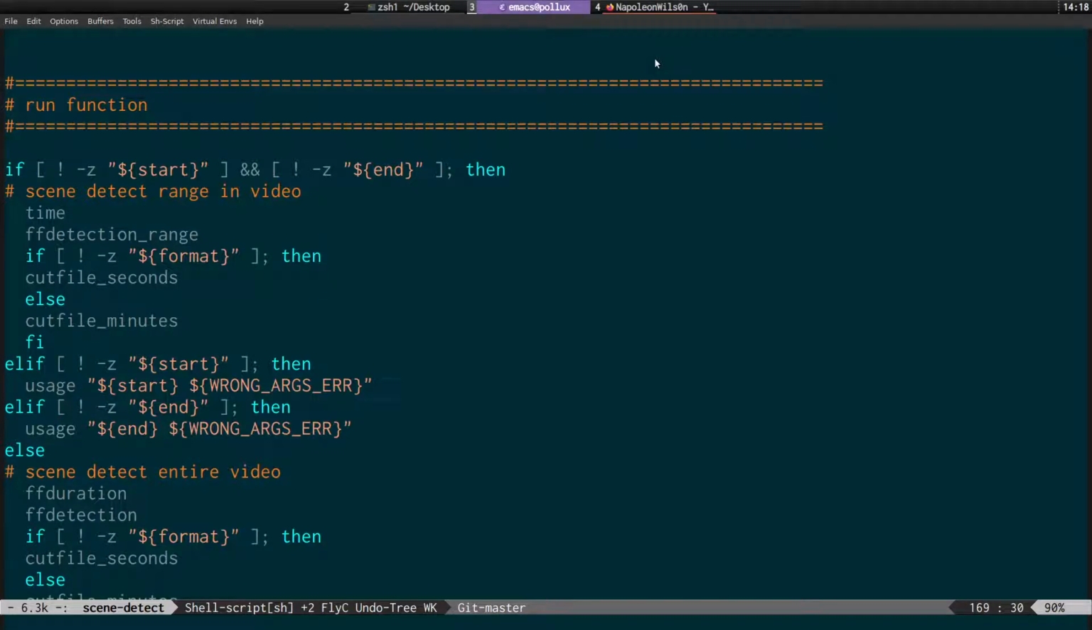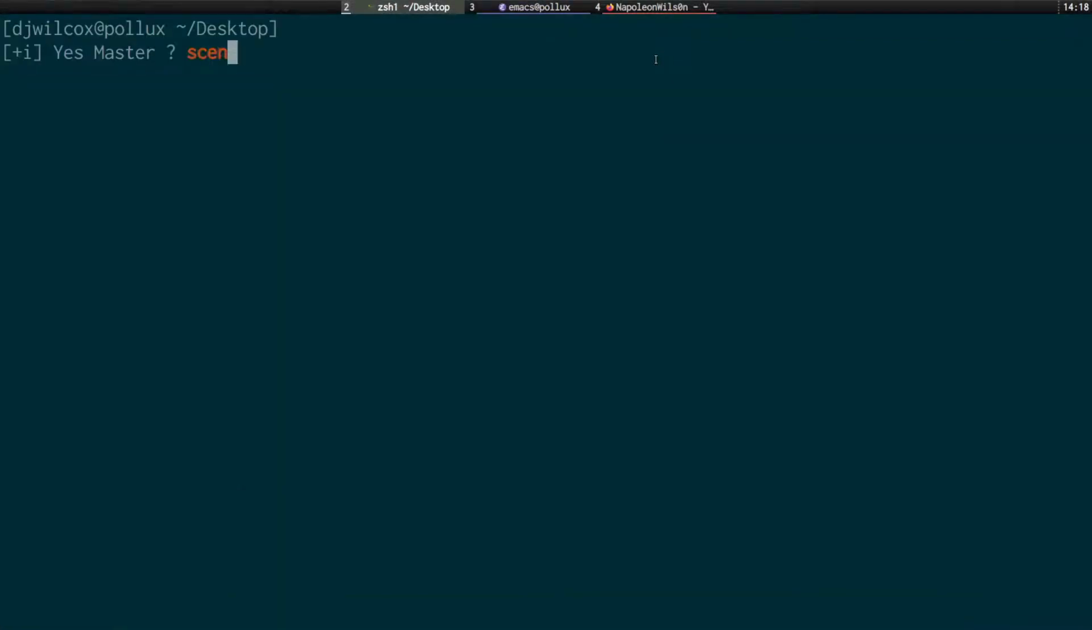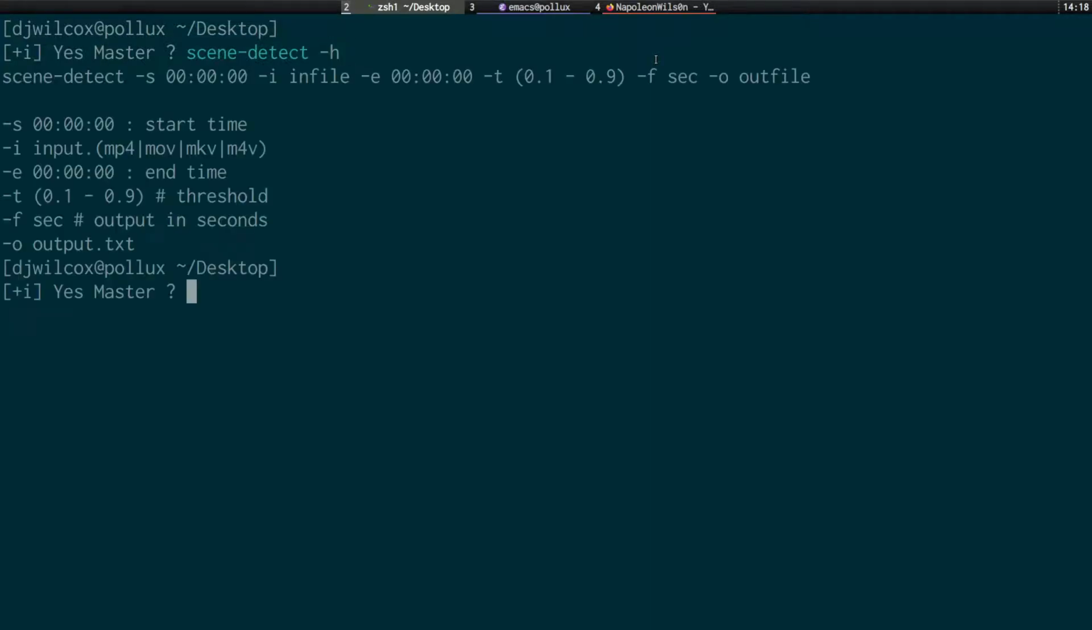So there's an option in the script where you can run scene detect -h. You can optionally specify a start and an end point to analyze scene changes in that range and the in file, or if you omit those, it's going to just do the whole video. You can use the -t option to specify the threshold for the scene detection, and if you use the -f sec option, it's going to output the scene changes in seconds. So by default, it's going to do it in hours, minutes, and seconds.